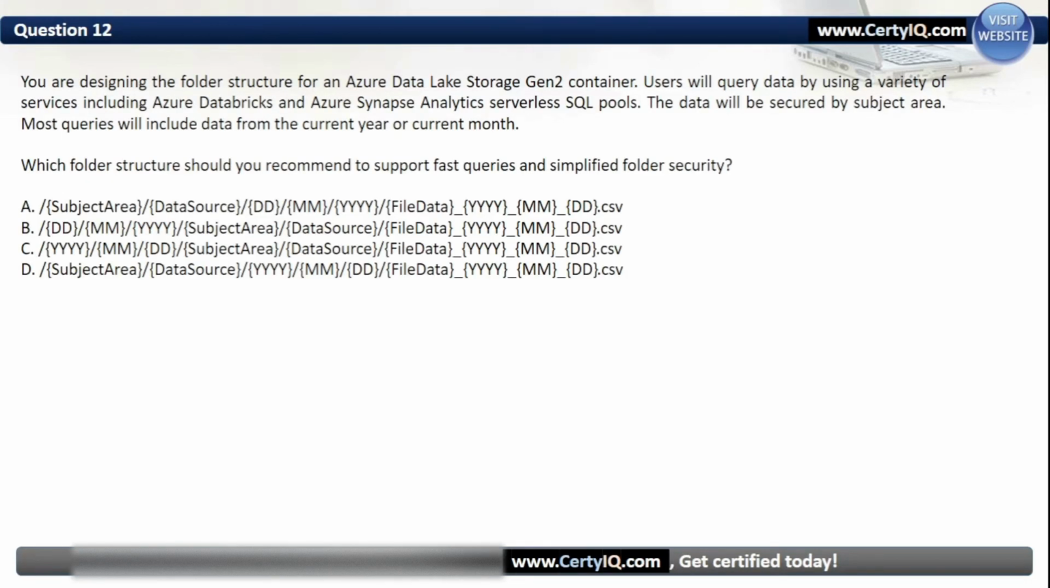Question 12. You are designing the folder structure for an Azure Data Lake Storage Gen 2 container. Users will query data by using a variety of services including Azure Databricks and Azure Synapse Analytics serverless SQL pools. The data will be secured by subject area. Most queries will include data from the current year or current month. Which folder structure should you recommend to support fast queries and simplified folder security?